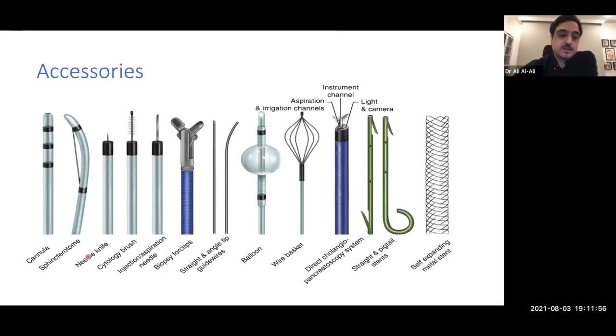Sometimes we need to use a device or accessory called a needle knife. Again, I'll talk about the role of the needle knife, and typically it's used to perform precut sphincterotomy. And again, I'll talk about what I mean by precut sphincterotomy. At times, we need to take biopsies from strictures, for example. For these, we usually use a cytology brush or biopsy forceps. In addition, we have the injection needle, which is the same as the injection needle you use in any endoscopy. We usually use it if you want to inject epinephrine, for example, in case of bleeding.